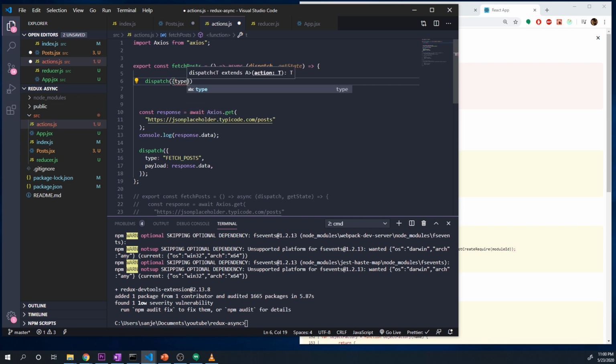And I'm going to change this to a type of FETCH_POSTS_REQUEST. All right, so the first thing is done. Now, after we fetch those posts, it's now time to actually try to fetch the data from the API endpoint, which we're already doing in this line.